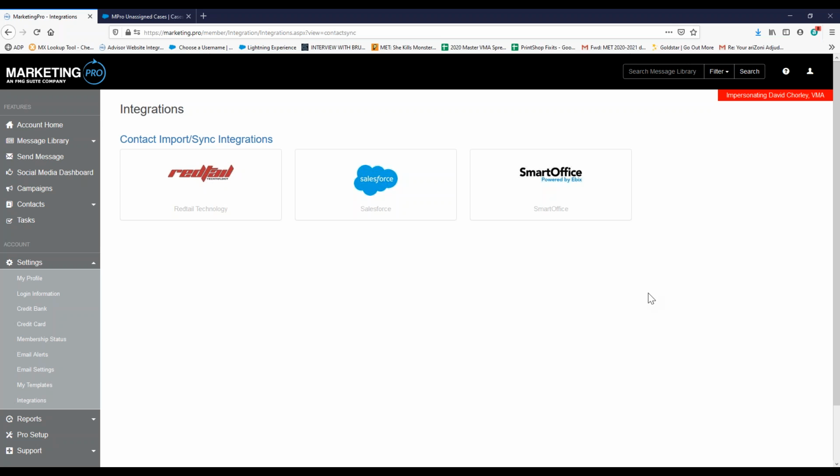Okay. Now, all three of these are essentially the same in terms of how they sync. There's different terminology, there's different rules involved sometimes, but overall, it's generally the same. I'm just going to use Redtail here as our example today.